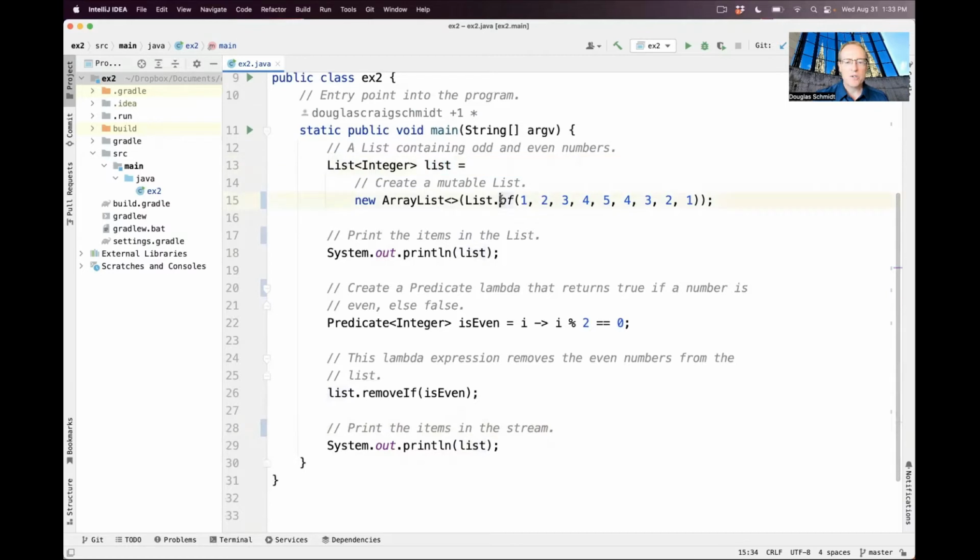This particular example starts by creating a list containing both odd and even numbers. And we do this by first using the List.of factory method to make ourselves an immutable list with the values 1, 2, 3, 4, 5, 4, 3, 2, 1. In other words, both odd and even numbers. And then we wrap that inside of an ArrayList, so it now becomes a mutable list. And you'll see why we want it to be mutable in just a moment.